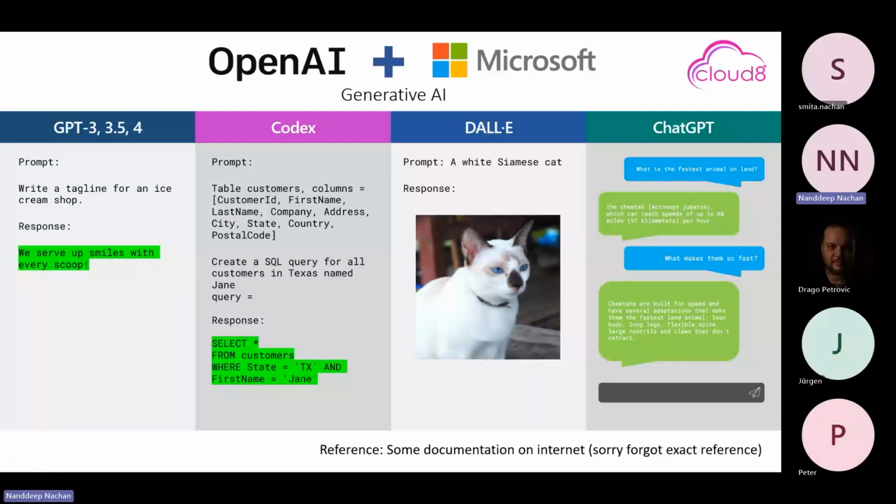Thirdly, we have DALL-E, which is again a set of models that can generate or manipulate images from natural language. You just need to give a prompt like "I want to generate an image of a white seaside cat," and then it can go ahead and generate that response, right? And then ChatGPT is the one that we have been using in our day-to-day life for maybe generating some more catchy content or any other use cases. So that is all that we have.